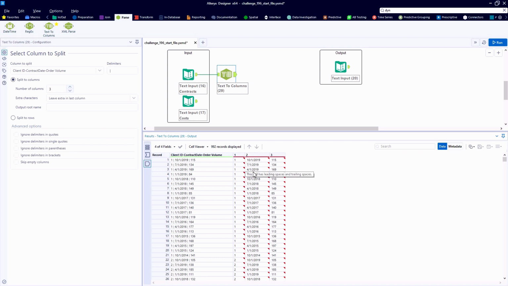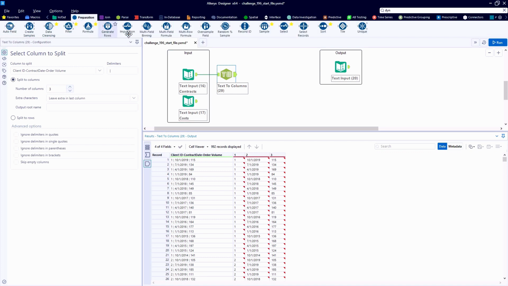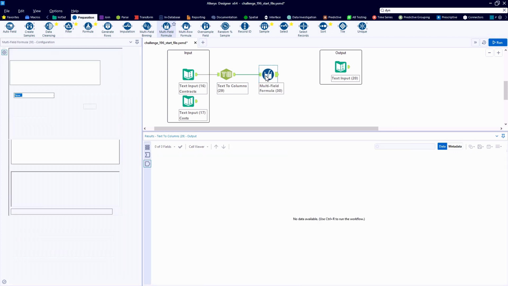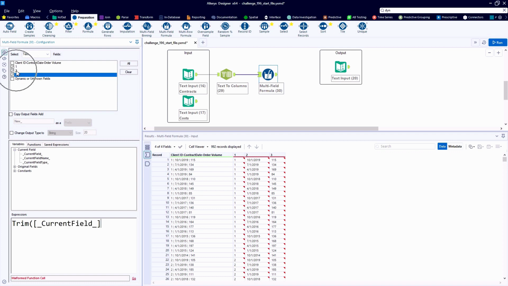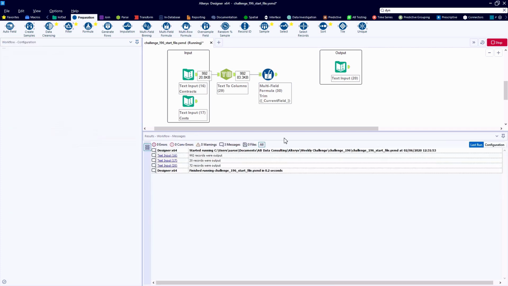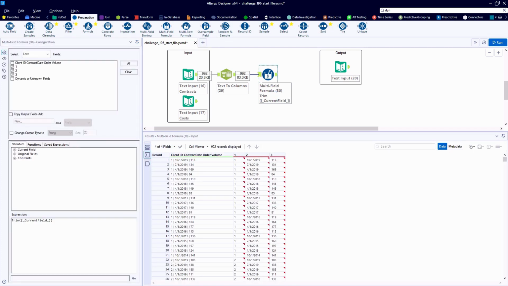And now that we have created these new fields, we want to trim the extra white space characters that show up after and possibly before some of our characters in these new fields 1, 2, and 3. And to do this in one easy step, we can use the multi-field formula and apply the trim function to all of the current fields that are selected in the multi-field formula tool. Running the workflow and looking at the output, we see all the red warnings have gone away, and all of our text is showing 100% okay.